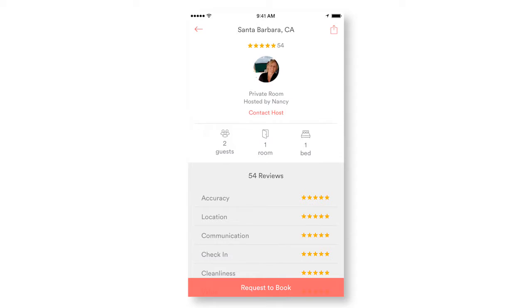What I'm having a hard time in this heuristic evaluation doing is thinking about whether or not this is the most important information at this time.